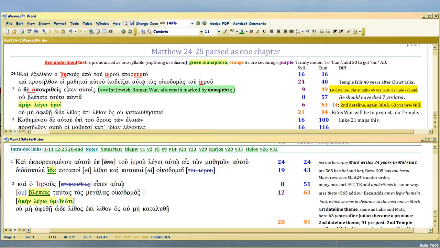So, Mark is doing the same thing here, except that he's doing it so they can hit the syllable counts. So you'll notice, he's coming up with a much shorter phrase. Oh, you notice all these great buildings. Oh, great buildings.